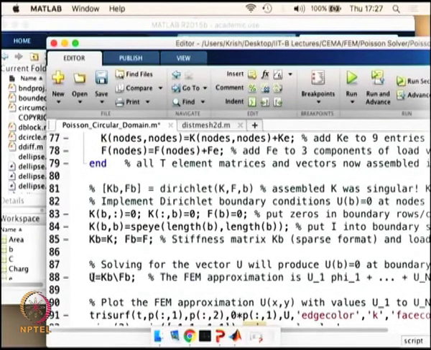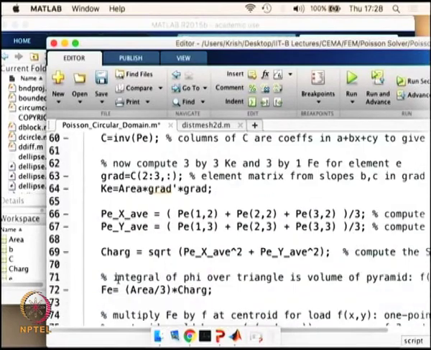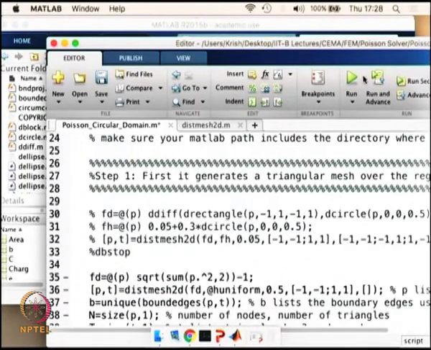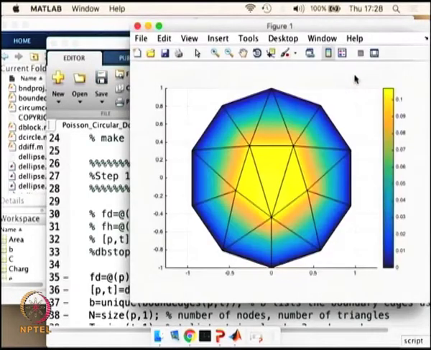So initially it is going to be k of u is equal to b, and I can get the k inverse by this MATLAB function. So let's run this code and see how the result is going to look like.